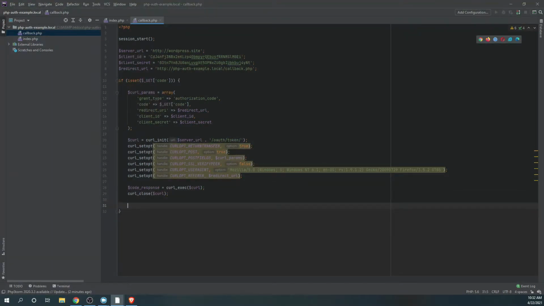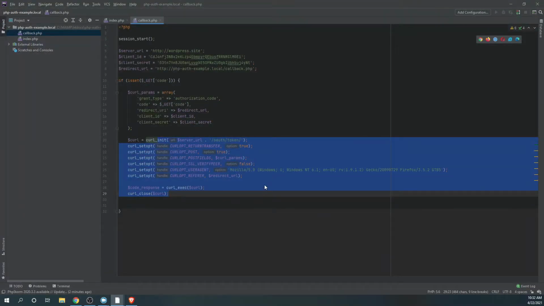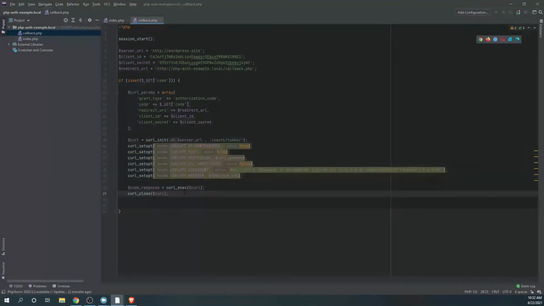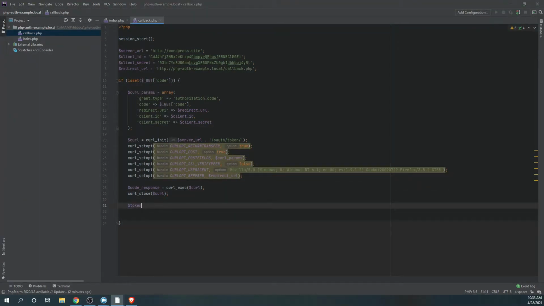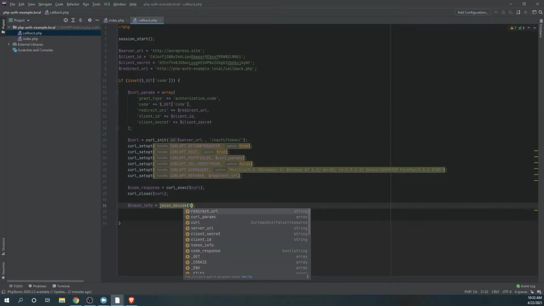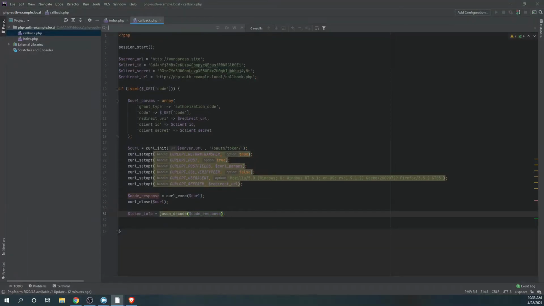All right, so the next step into this is to parse the data. We are looking for JSON data to be returned in this, and to do that, basically we're just going to tell PHP to decode the JSON. So the token, we're going to say token info equals json_decode, and it's going to decode the code response. So basically PHP is telling it to take it from string JSON to object JSON.